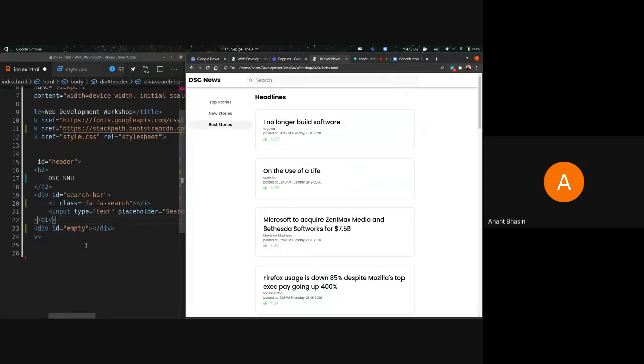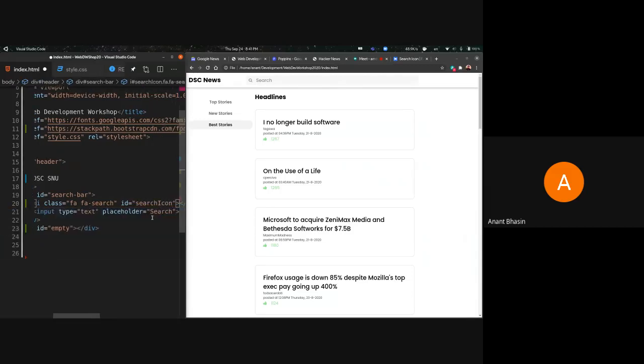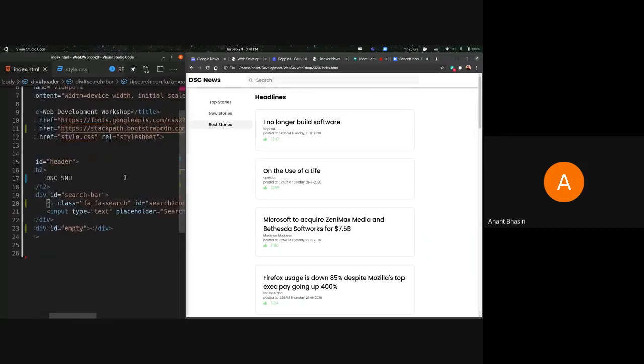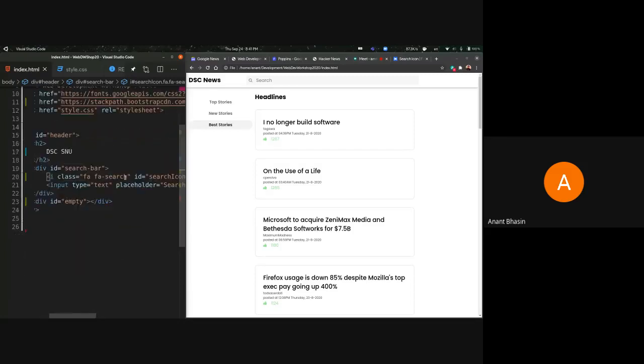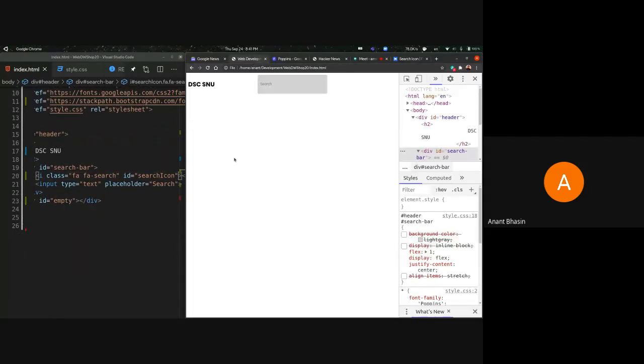So I added an I tag with a class of FA and fa-search. And just to make this tag unique, I'm also going to add the search icon ID so that Ishit can use it over there. Now that I've added the link and the HTML over here, you can see what's happening on the page. That small icon over there just got added through Font Awesome.